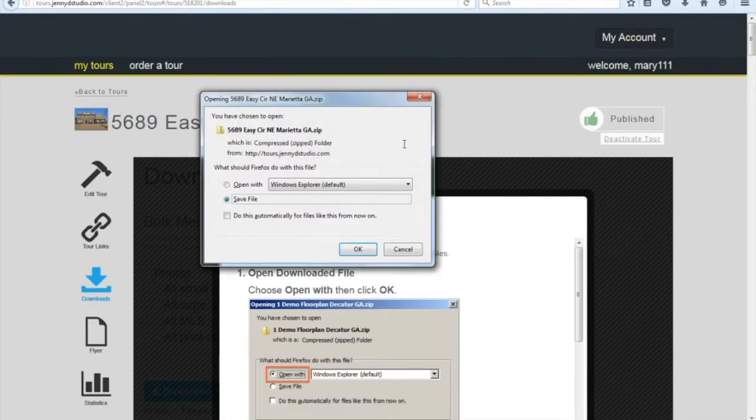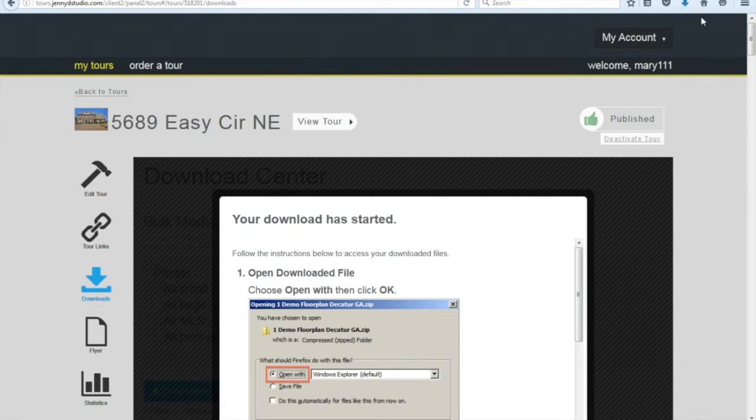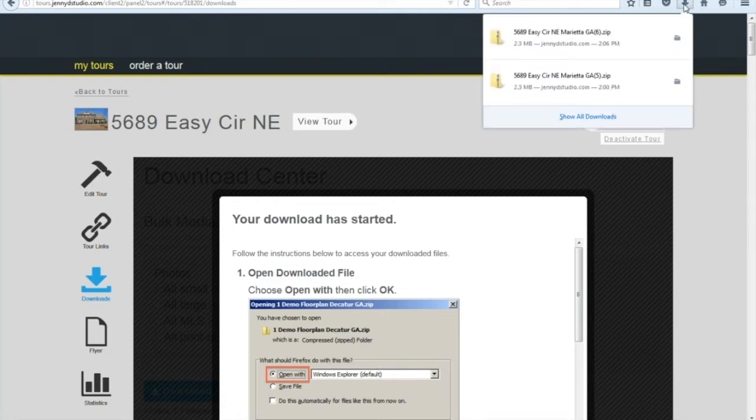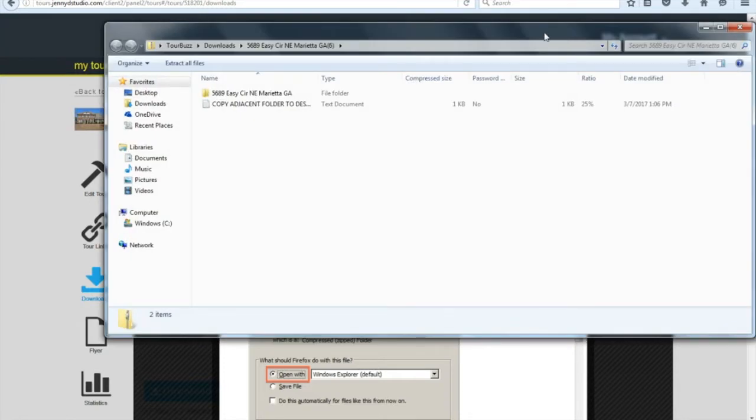Within Firefox, a window will pop up asking you to either open or save the file. Go ahead and click OK to save the file. Once it's complete, you'll notice a blue arrow up in the top right, and you'll just simply click on the file to have it open.